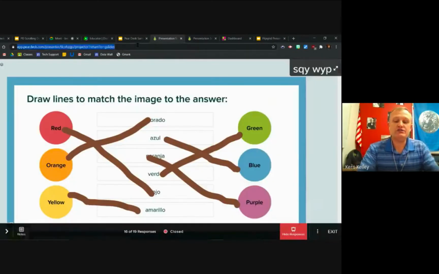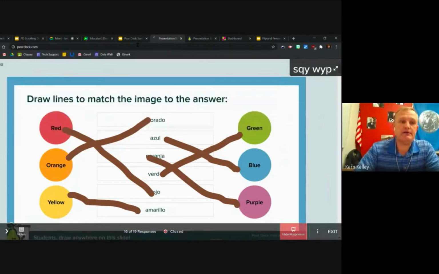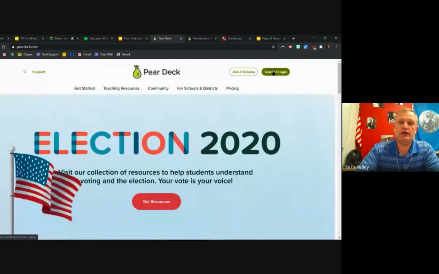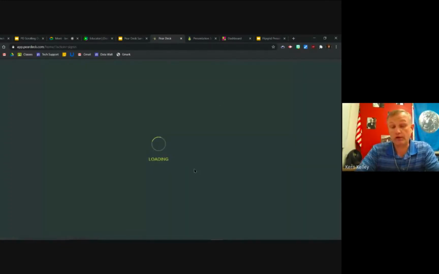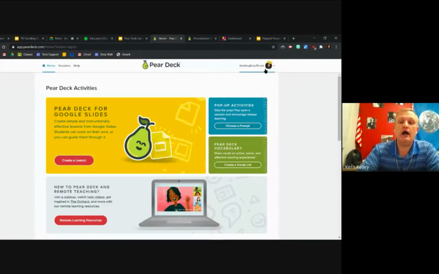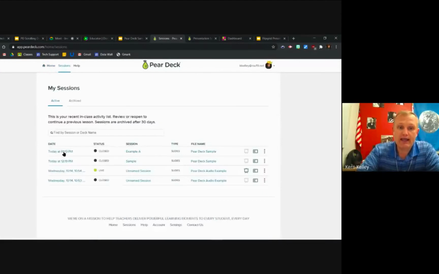All right, so if I just go to peardeck.com myself, and I'm signed in, teacher login, and sign in with Google account, your same school Google account right here, arch19.net. Notice right here it says sessions in the upper left, and I can see the different sessions that I have examples of. So here's the one we just did. If I want to go back and look at it later on, I click on that.